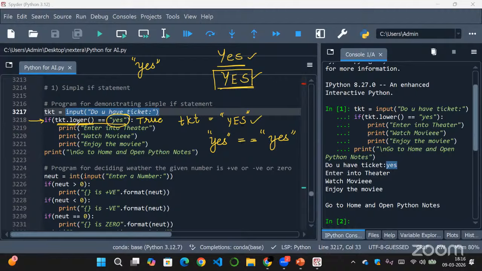So that is why the if condition became true. As this if condition is true, this block of statements will be executed. It will print enter into theater, print watch movie, and print enjoy the movie. After that, it will come out of this block and print the statement go to home and open Python notes.